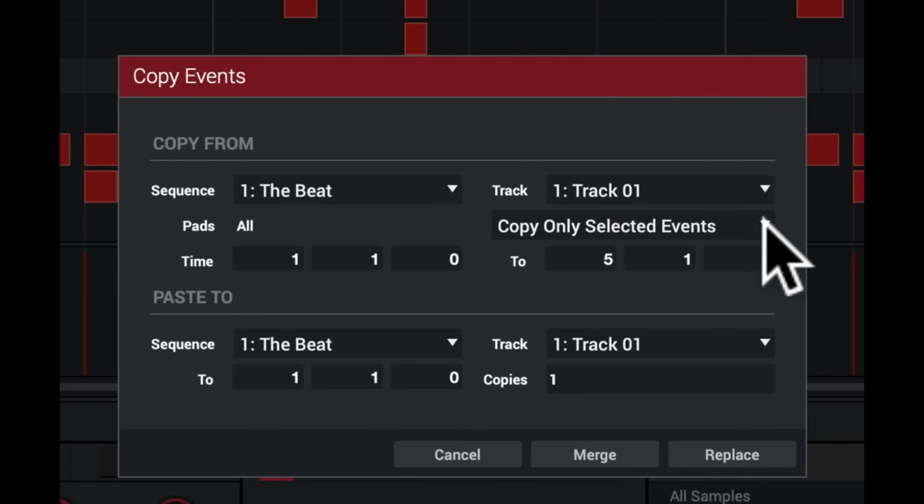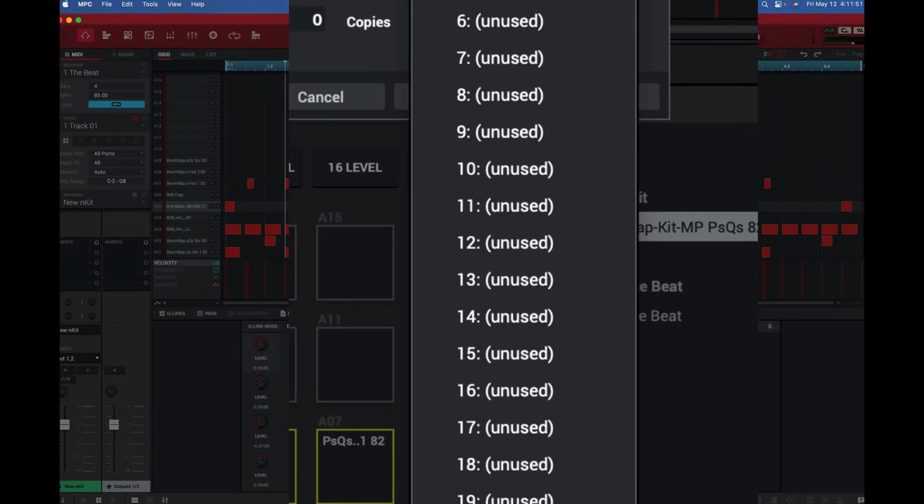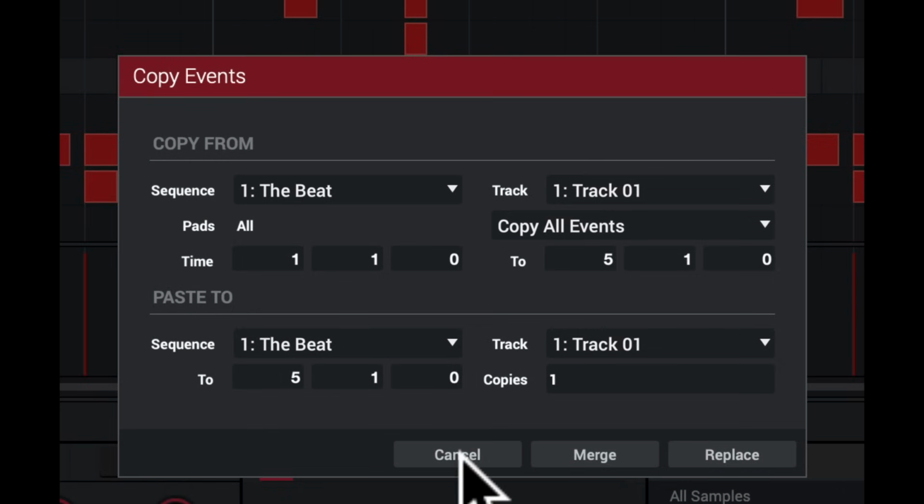I can see right here. Let's go back up here, copy all events. And this is beat 1, and I have beat 1 here. And paste it someplace else. I can copy all events from here up to 5. I can paste it, let's say, directly on 5. And I can make the number of copies I want of that event and paste it. And the event could be any event I want to select. Here's track 1, right? So I can select any event within the track. Let's cancel this.